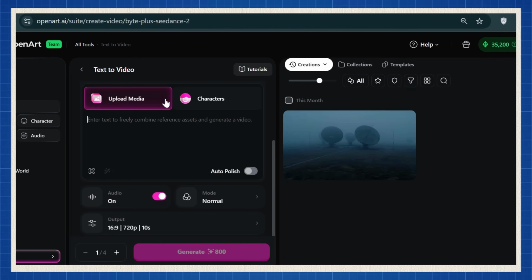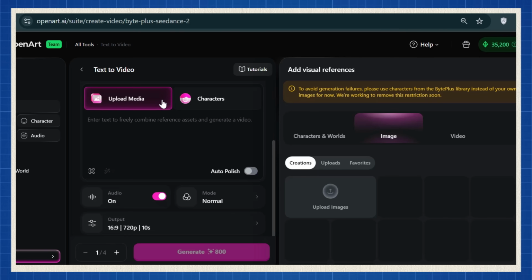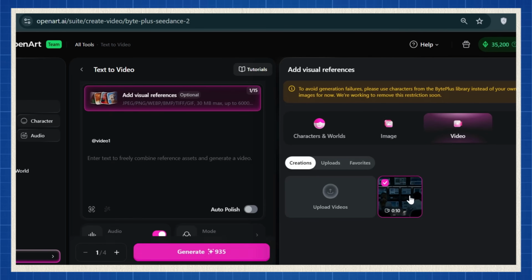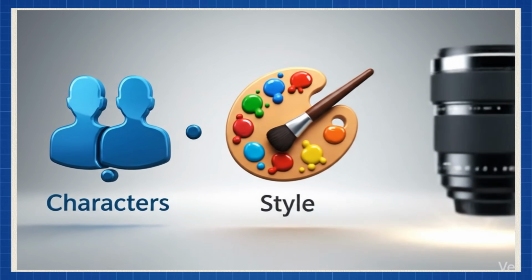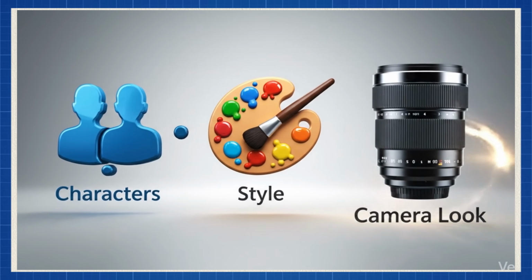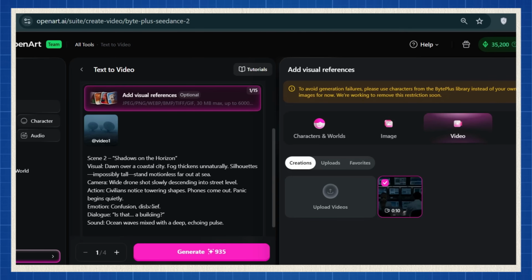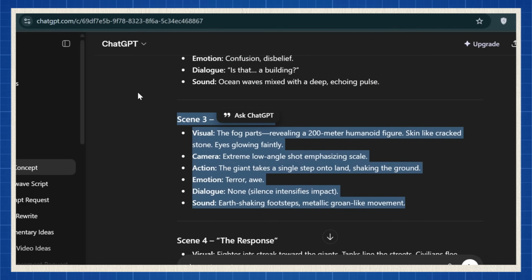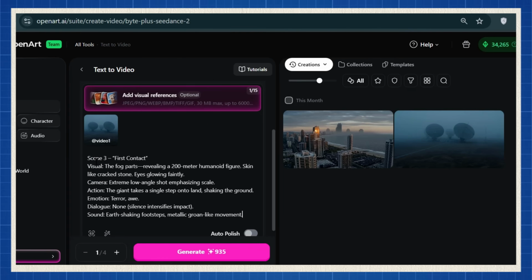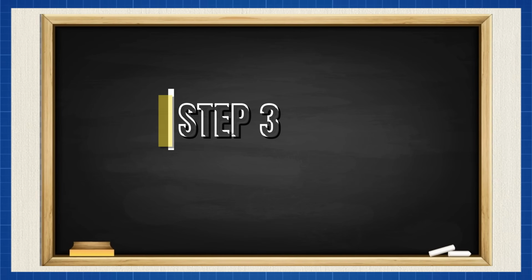After your first clip is created, click Add Visual References and use that previous clip as a reference before generating the next scene. This helps keep the characters, style, and camera look consistent throughout the entire video. Then paste your second scene prompt, generate again, and continue repeating the same process for all remaining scenes until every clip is finished. Step 3.